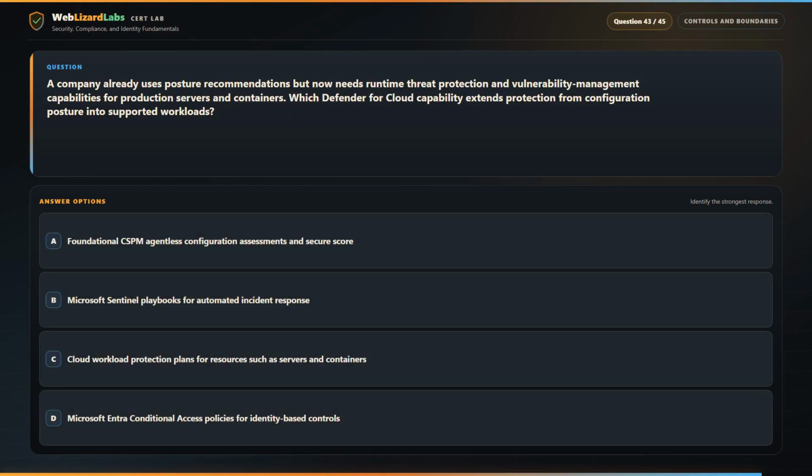Question 43. A company already uses posture recommendations, but now needs runtime threat protection and vulnerability management capabilities for production servers and containers. Which Defender for Cloud capability extends protection from configuration posture into supported workloads? Answer A. Foundational CSPM agentless configuration assessments and secure score. Answer B. Microsoft Sentinel playbooks for automated incident response. Answer C. Cloud workload protection plans for resources such as servers and containers. Answer D. Microsoft Entra conditional access policies for identity-based controls. Lock in your answer.